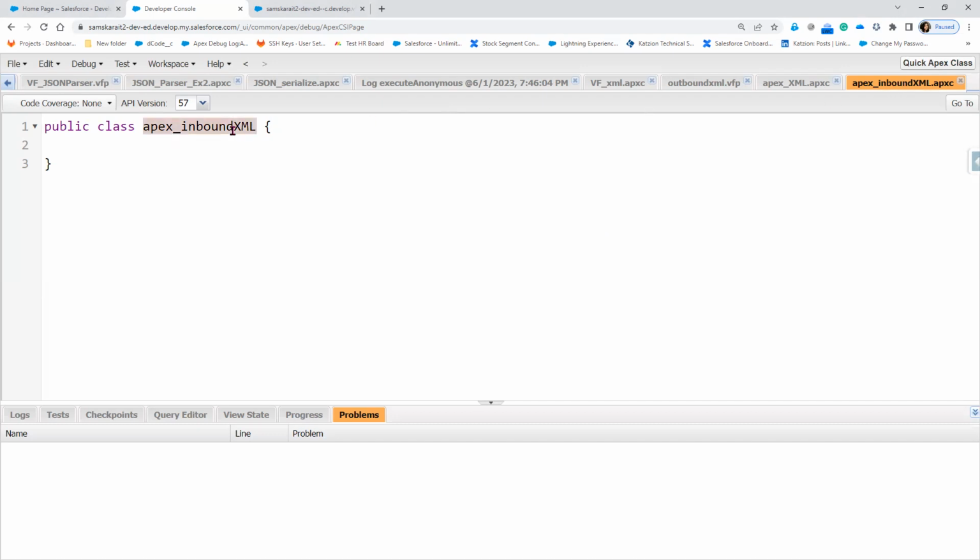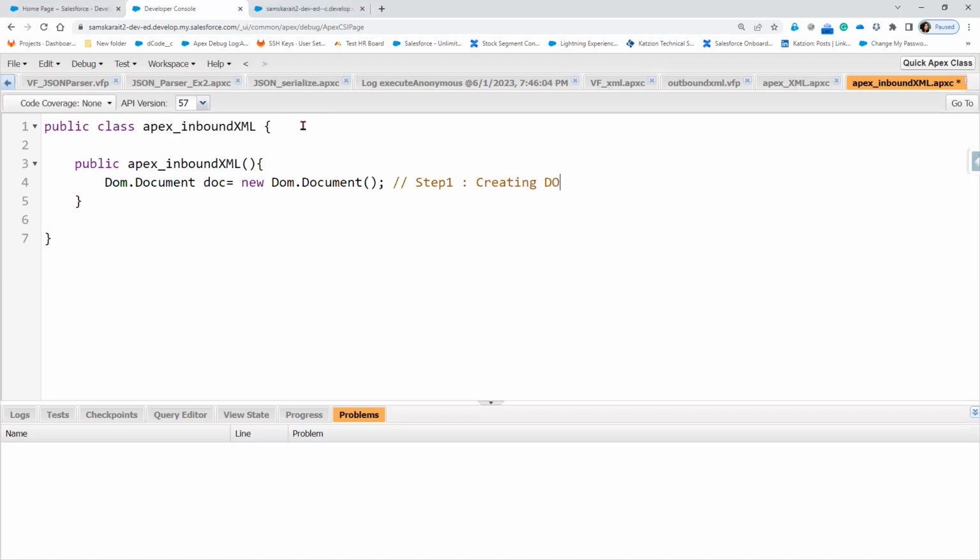So definitely I need to create a public constructor here. Within this constructor, first I need to create a DOM document: Dom.Document POC = new Dom.Document(). This is step 1, where I'm creating the DOM document.